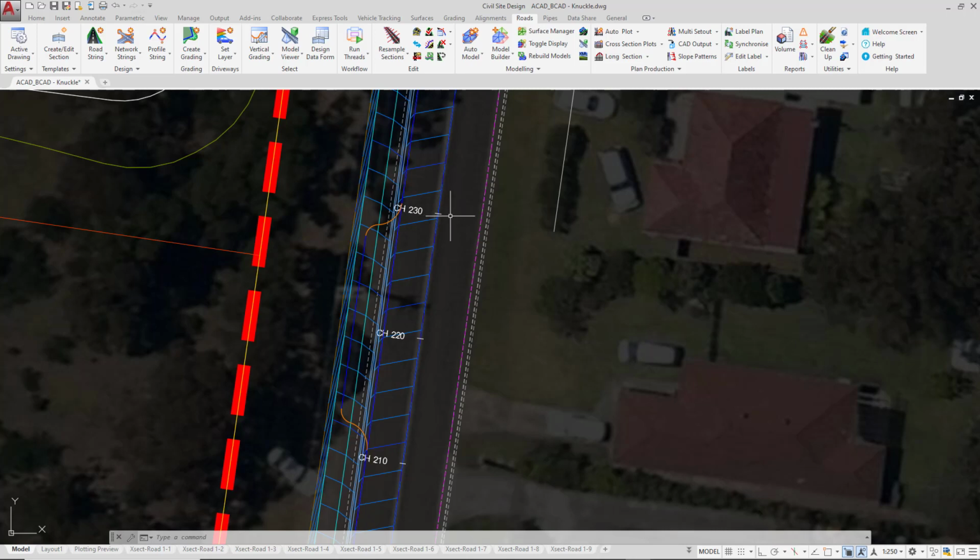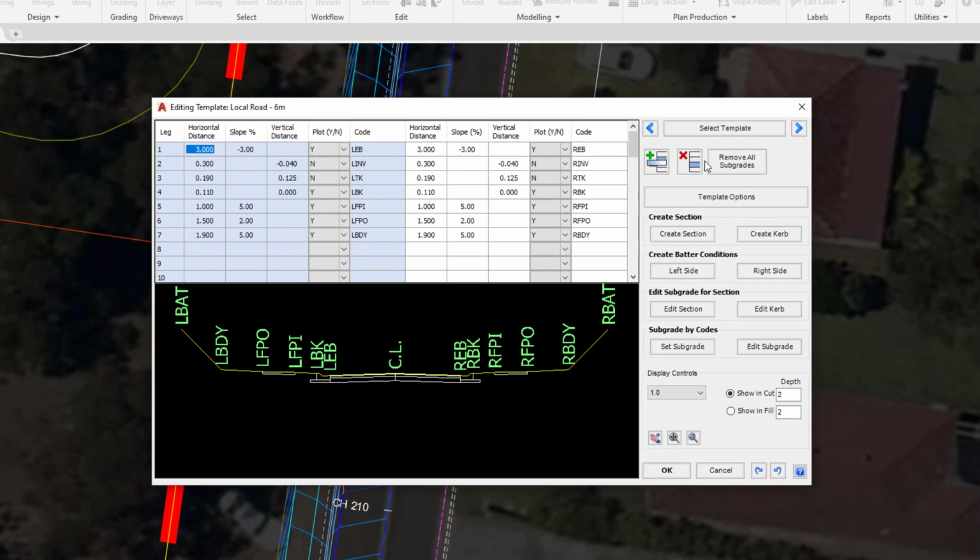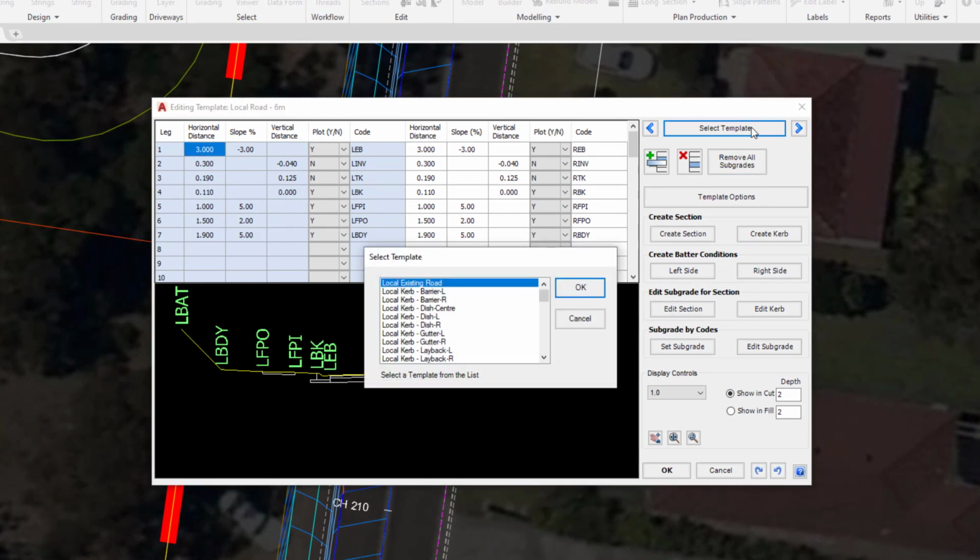In addition to the alignment, we're just going to review the template side of things in respect of creating this Knuckle, and we're also going to do a little bit of work to the template that's currently being applied to existing road. We're going to go up to the Create Edit Section button and open up the template editor. We're going to open up the template that's currently being applied to existing road by going to Select Template, and then from the list picking Local Existing Road.